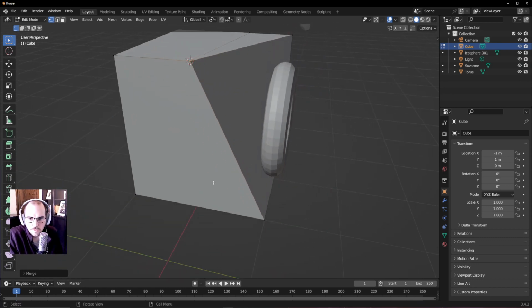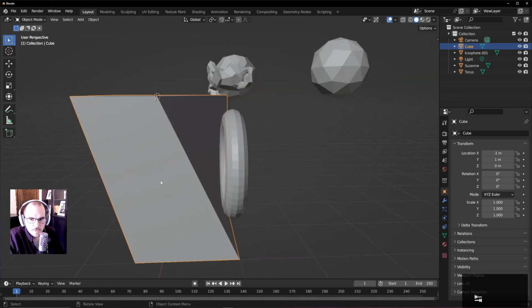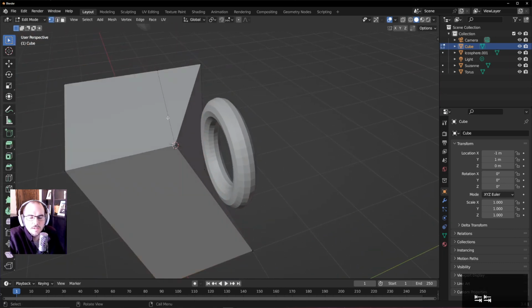So you've eliminated an n-gon. I guess if you do it to both sides, merge vertices at center, and now you're left with a nice 4-sided shape over here. So collapsing vertices is one way to optimize your mesh a little bit.